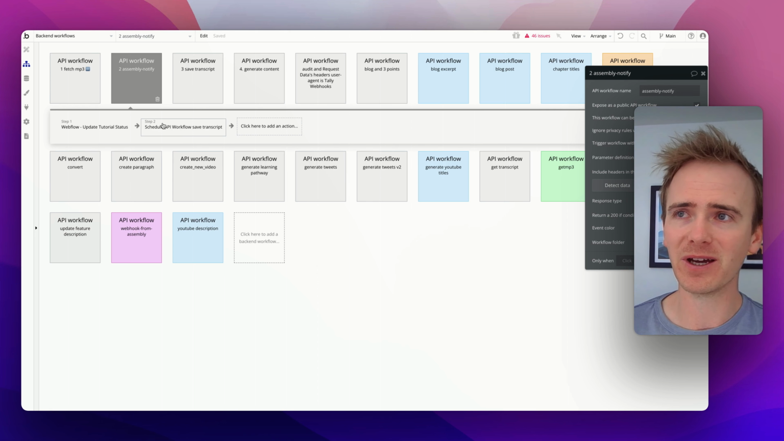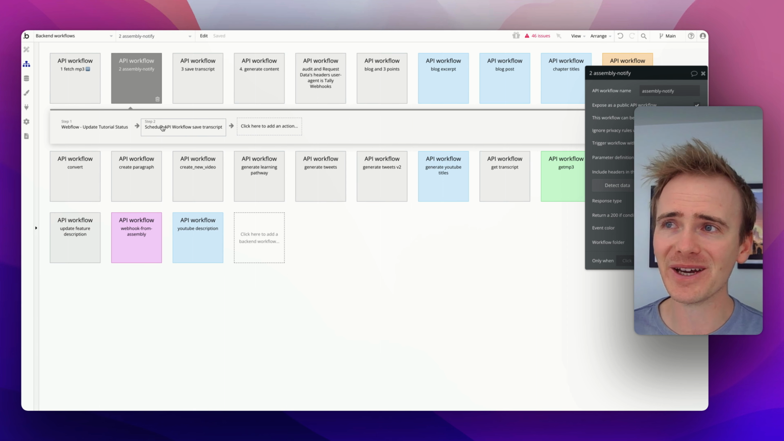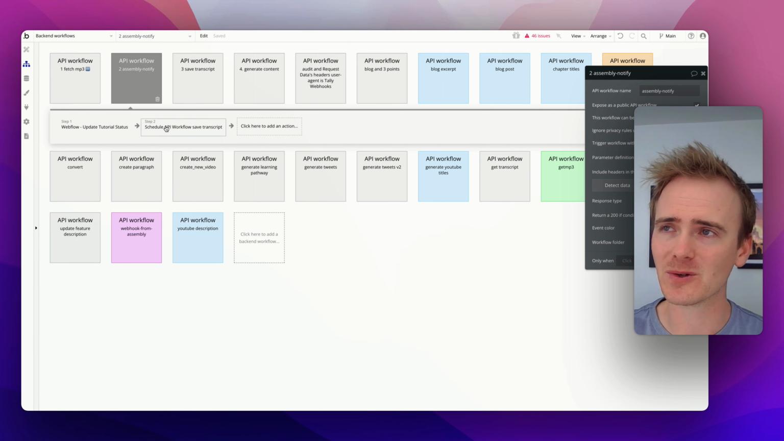So this has cost me not a large amount of money, but it's cost me more than I was expecting in Anthropic top-ups on my account, because it was running 5-6 times for each MP3 file that I was putting through this process.